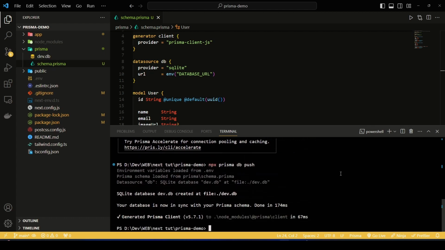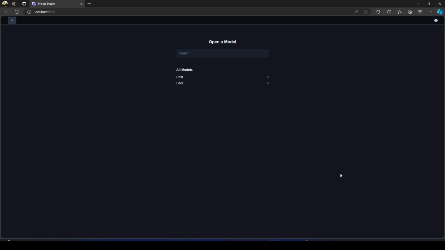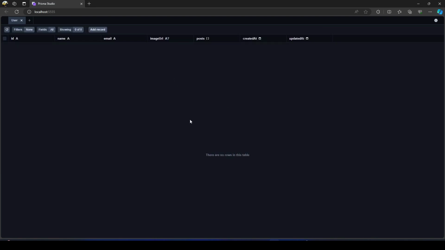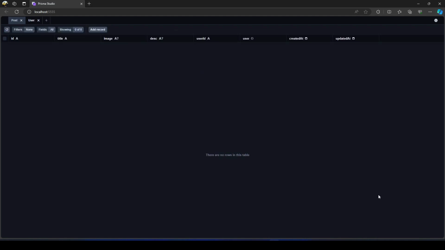So once it's done, you could check your database. For that, you could write npx prisma studio. So it would spin up a port of your database. As you can see here, you have the two models which you have recently created. First is the user model, which has all your table fields. And the second is the post model.